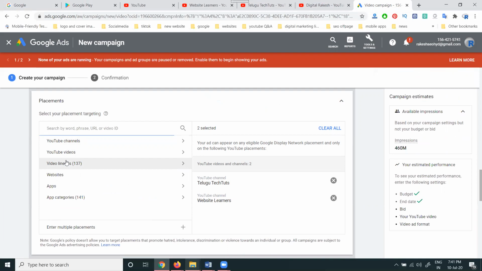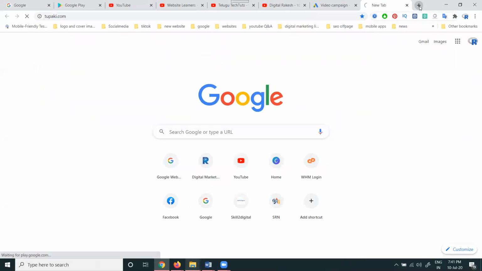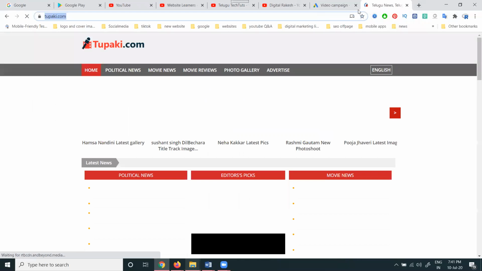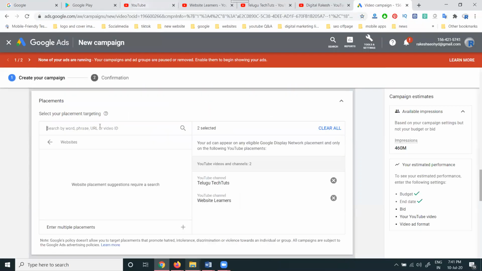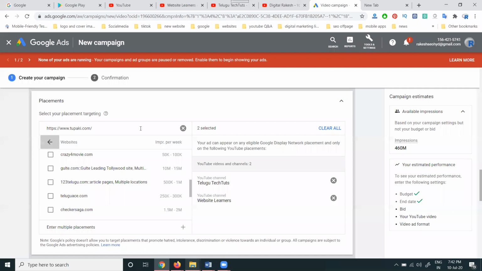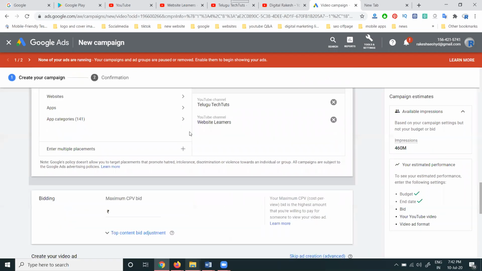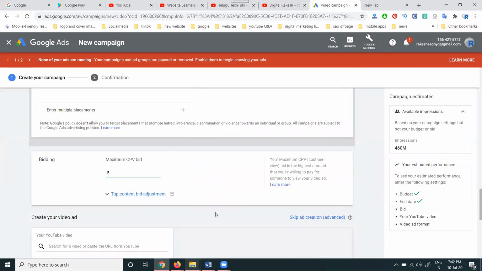So here, we can go for a particular YouTube channel, particular videos and particular video lines, and we can promote for apps and particular websites also. Any website you can promote here. Simple, I'm targeting this option here. So we can promote for other websites also. So all these options are given in the particular placements. After that, how many views are needed? We can select that in a particular option.